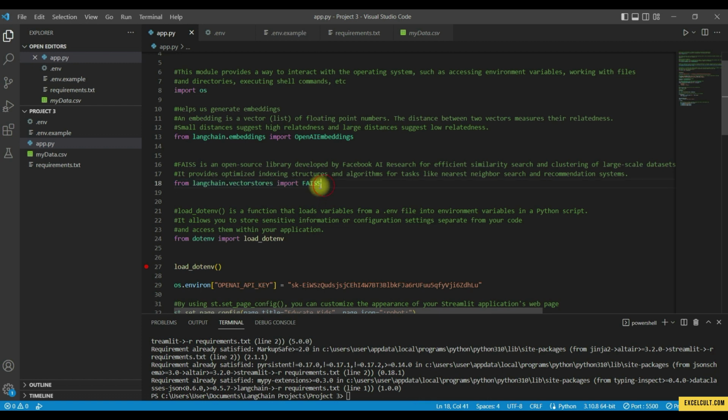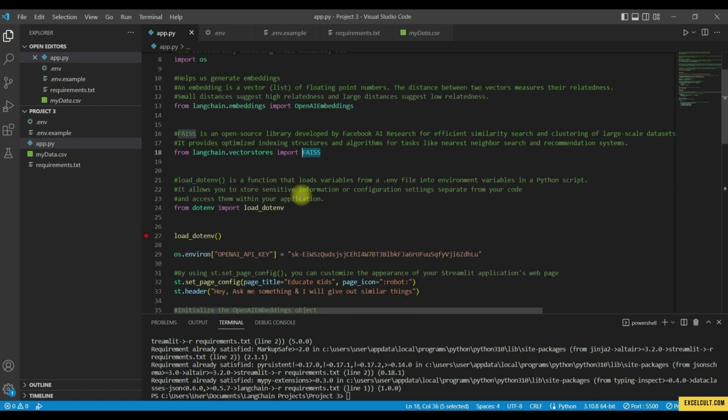So this is what we are trying to import. Our Langchain library has a good wrapper around this. So this is what we have imported. And then we are importing load_dotenv. This is a function available in this particular library.